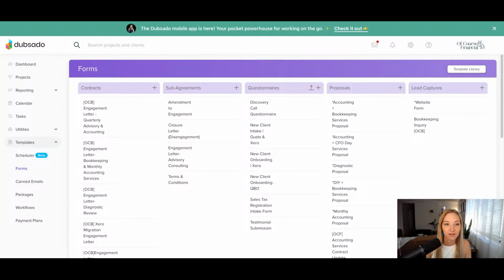This is not my Dubsado dashboard because I don't want to share client information, because this is my actual Dubsado. This is not a fake account. As you can see, there's lots of stuff in here. Yours probably will not look like this. It's just I've been using it for years and years, so there's some old stuff in here that needs to be cleaned out. Don't let it distract you.